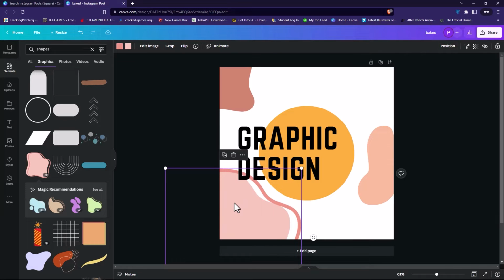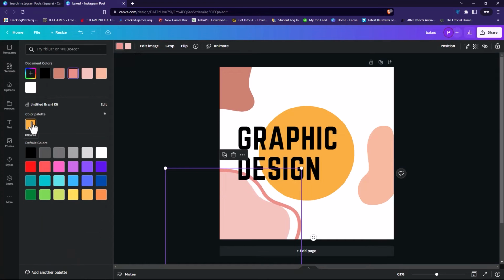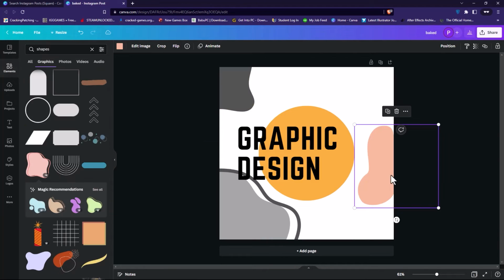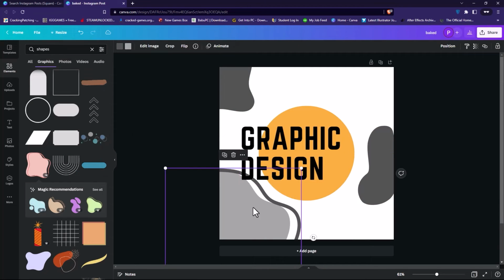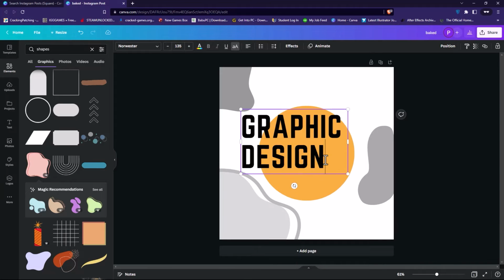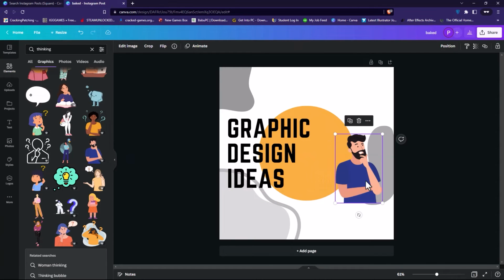I can also change the color according to my brand. So let's change its color. I think I need to decrease its opacity. Let's change the text a little bit. And add another element.